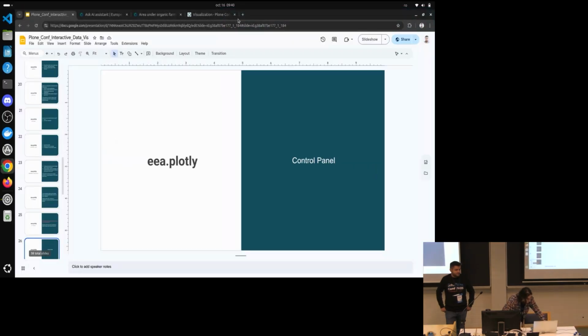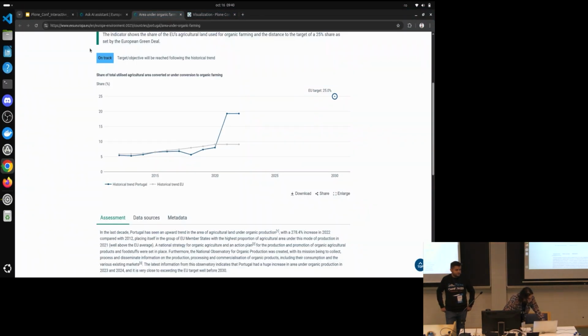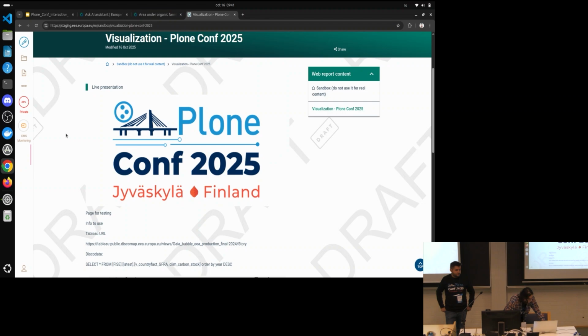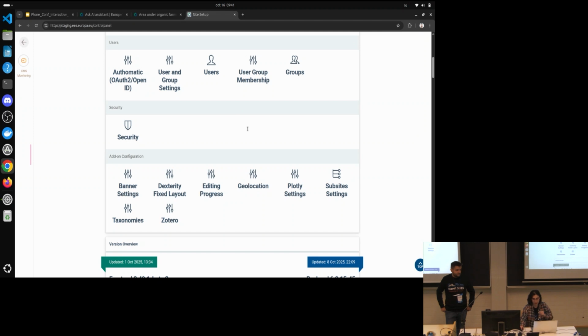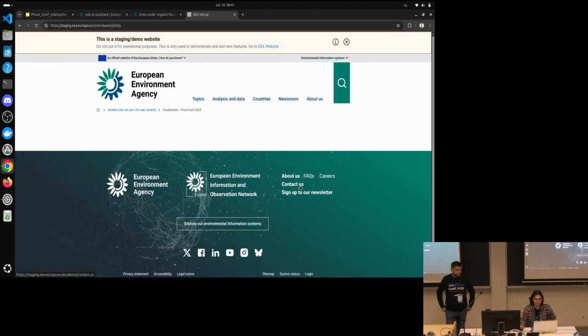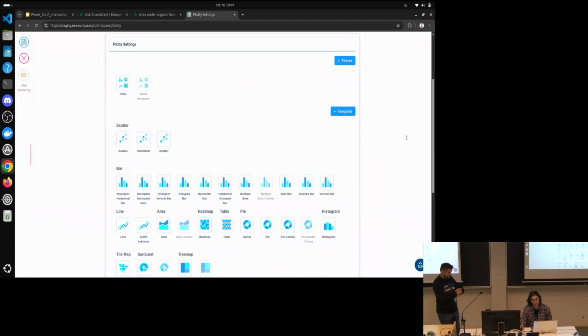Next, I will show you the control panel that I talked about before. So here, in the site setup, we have a new configuration with Plotly settings. So essentially here, we store all the themes and all the templates. As you can see, the add-on, after you install it, comes with a set of predefined themes and templates.